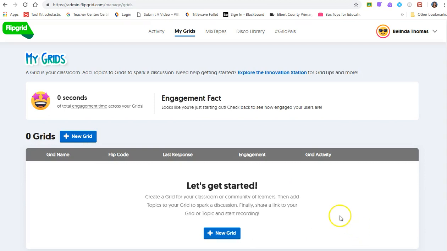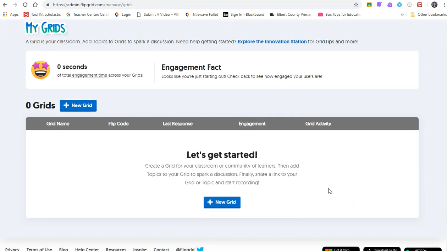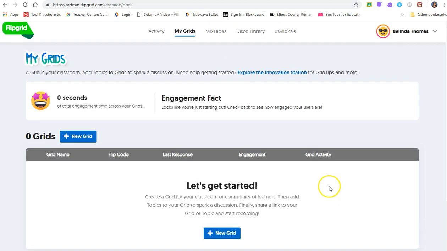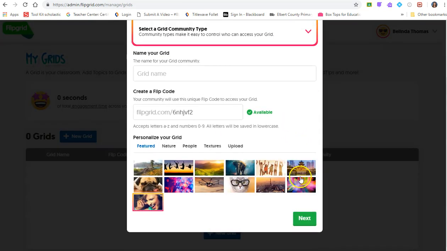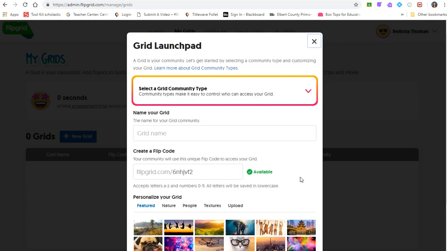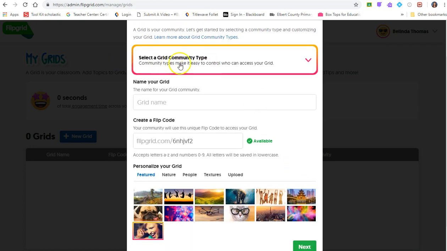Okay, once you do that, you will see your next screen, which is going to be your class. And so what you want to do is click on New Grid. Now, a grid is basically what you use all the time, and then you create topics inside of that grid.